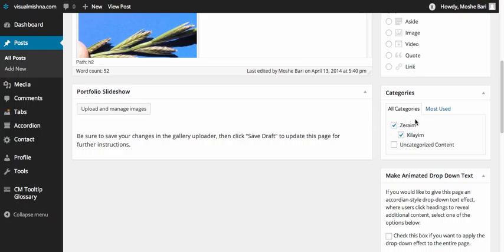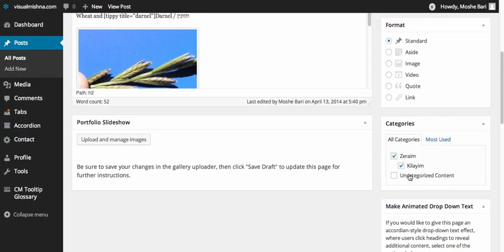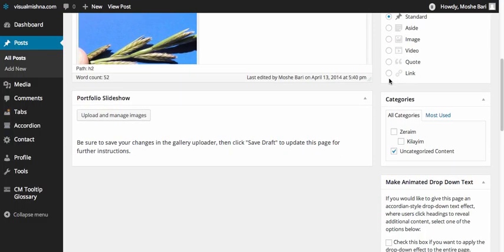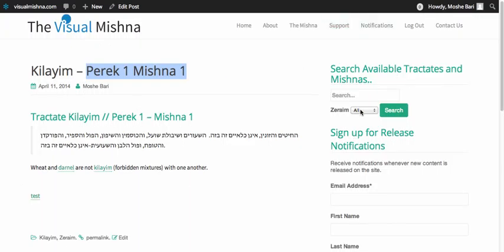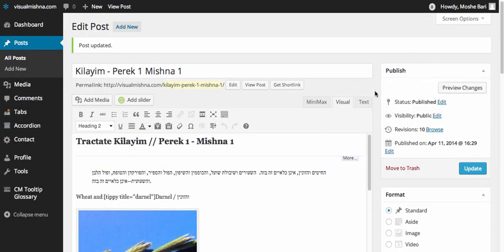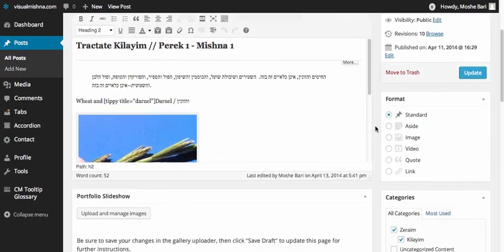But what you'll want to do is just select the Seder and the Tractate that your Mishna is in, because by default it'll look like this, and if you publish it like that, then it won't work. So what you have to do is just uncheck that, select Zeraim, Kilayim, and hit update. So now the Mishna has been categorized. Once it's categorized, everything should work fine, and it'll automatically show up on that Tractate's page.